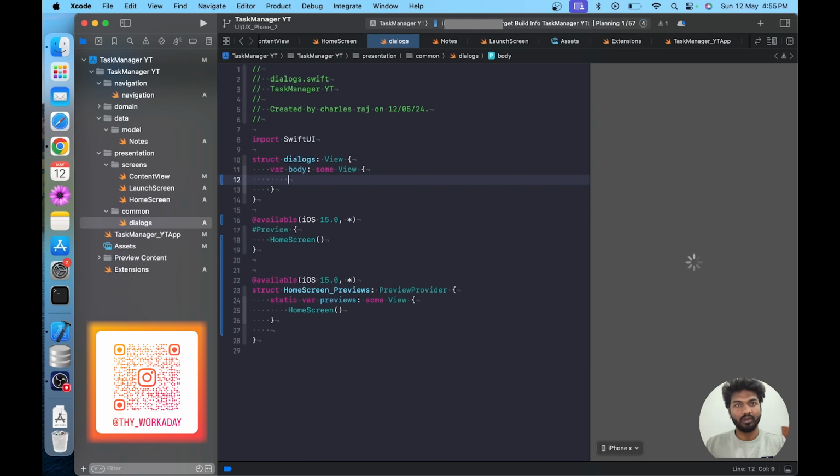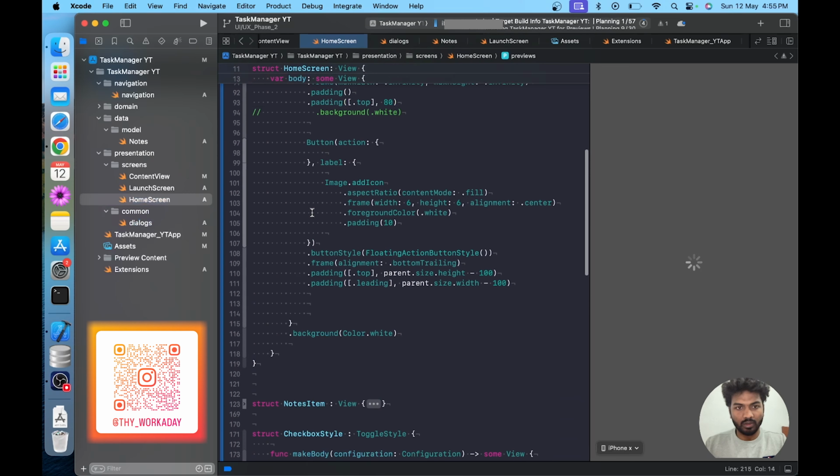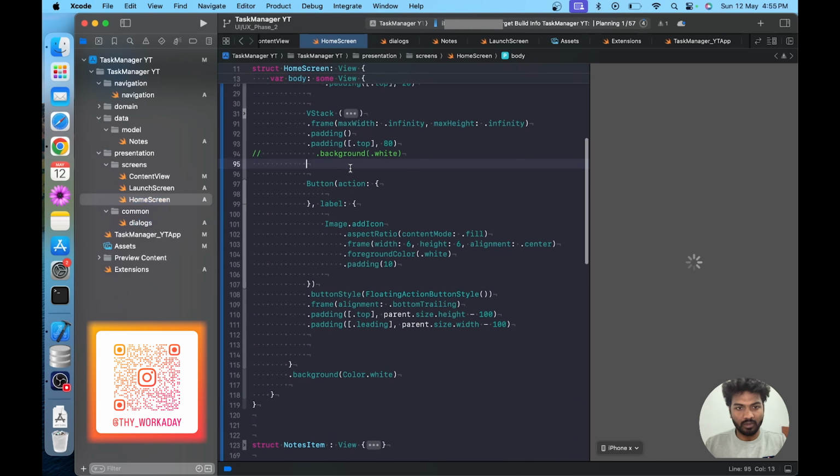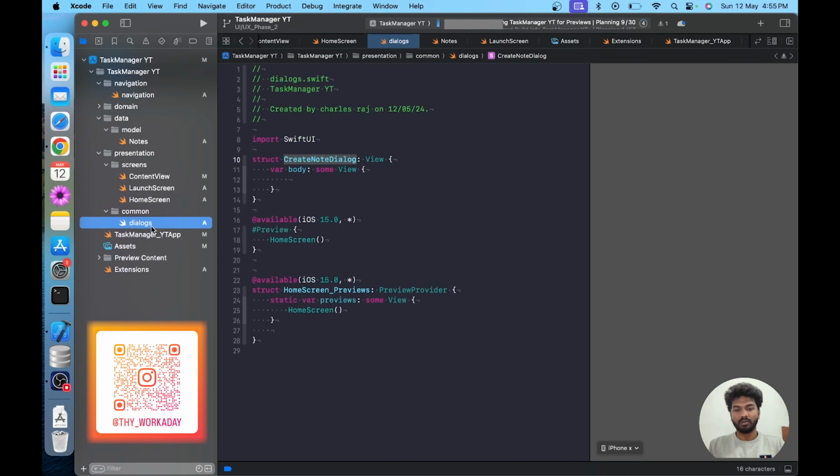Create dialog. This dialog will show in our home screen. I'm just adding this one in the home screen, before or after this action button. Once I added this one, we can start creating the action button.